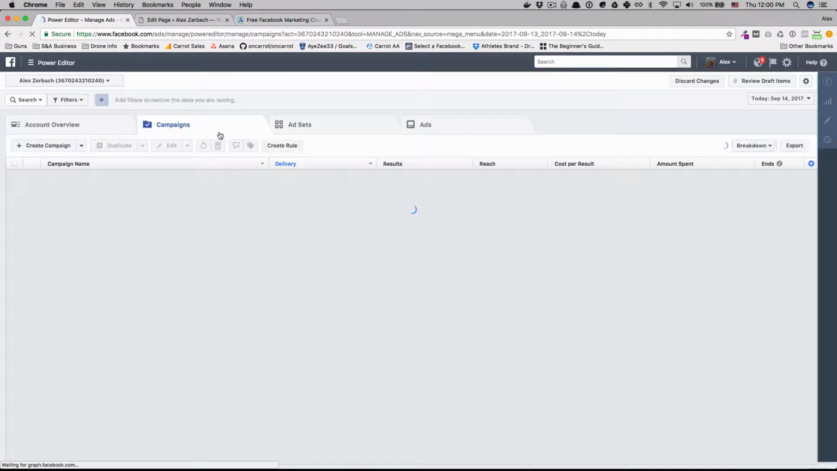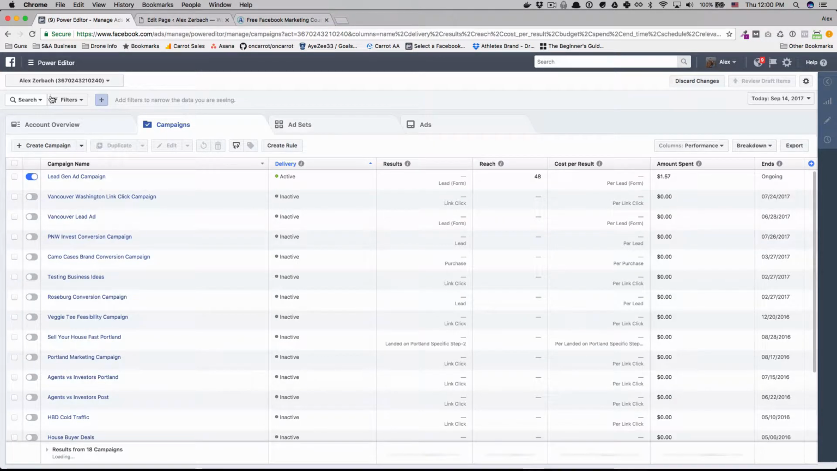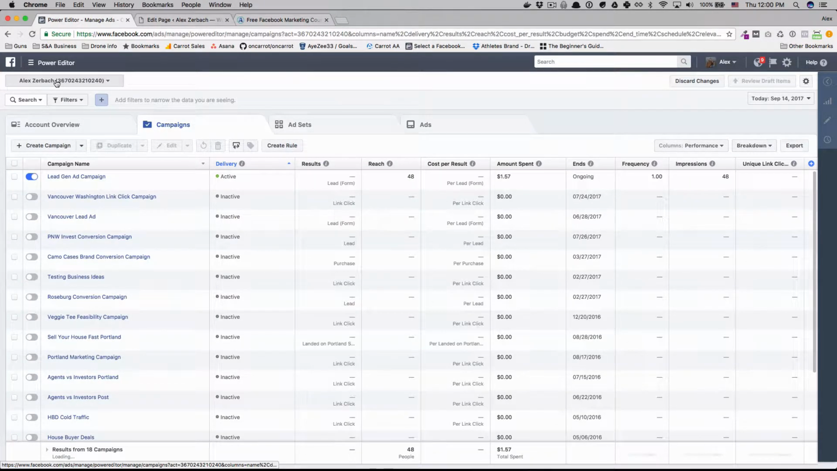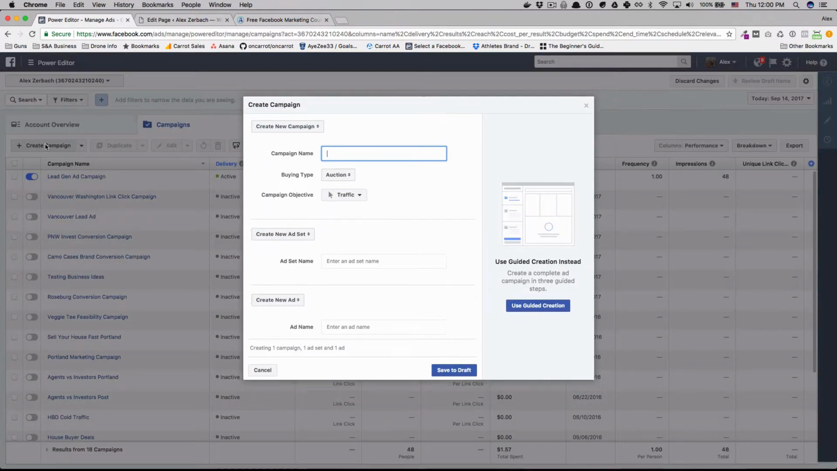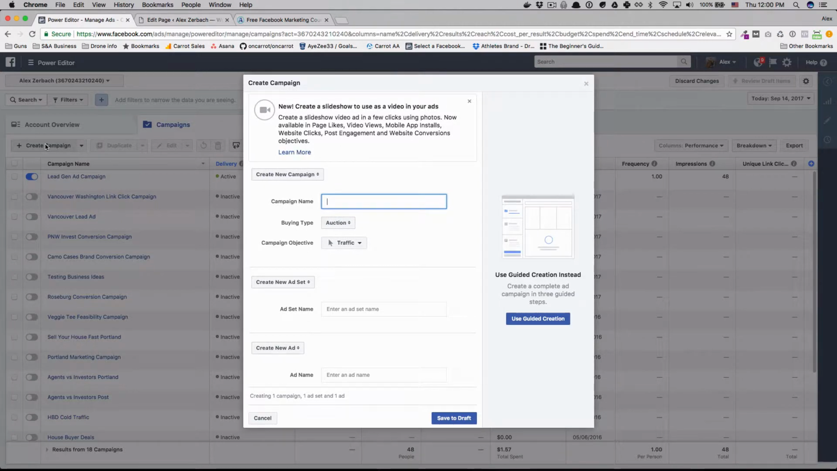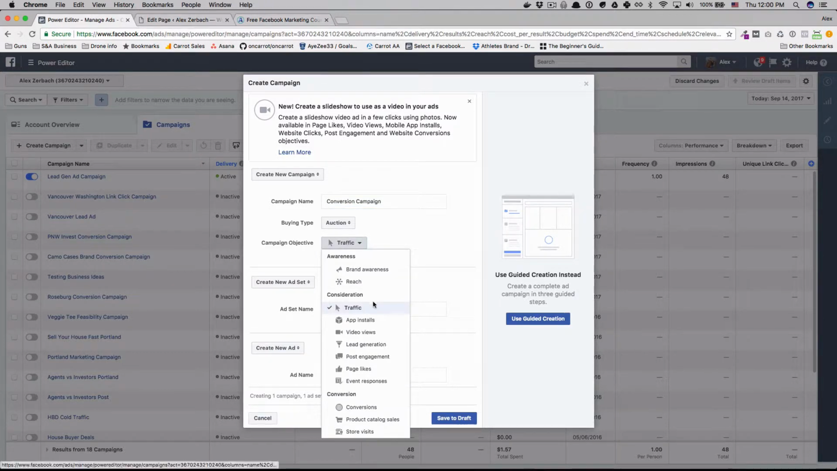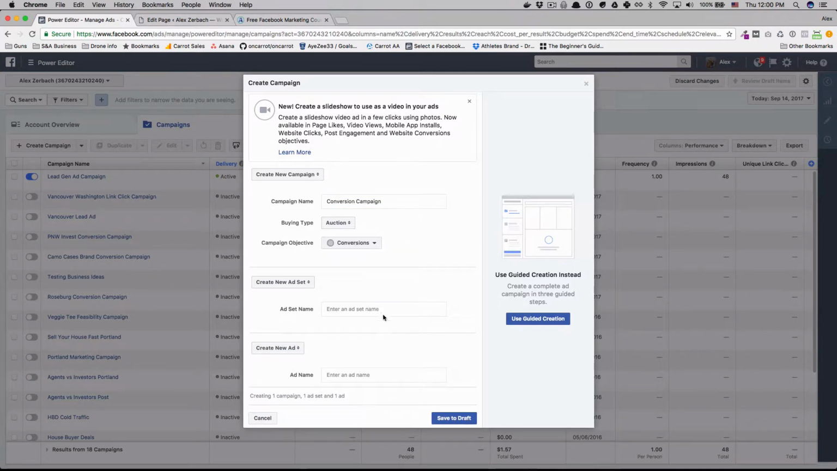What a conversion campaign does in Facebook is, once you get enough traffic coming to your campaign, Facebook will try and optimize for a conversion, meaning it'll show your ad to people who are likely to convert based on them converting on other people's Facebook ads in similar industries. So how I select a conversion campaign is dropping it down and going to conversions.